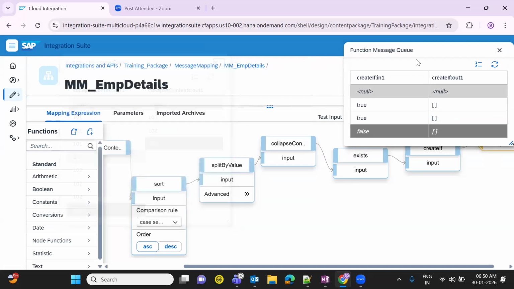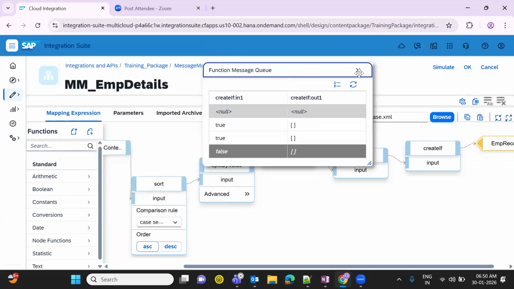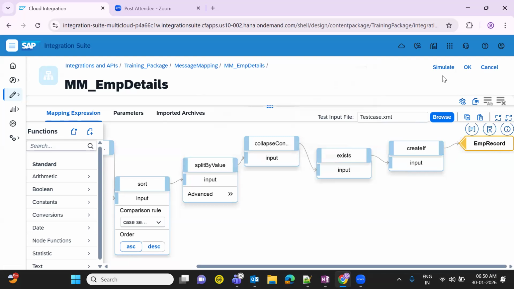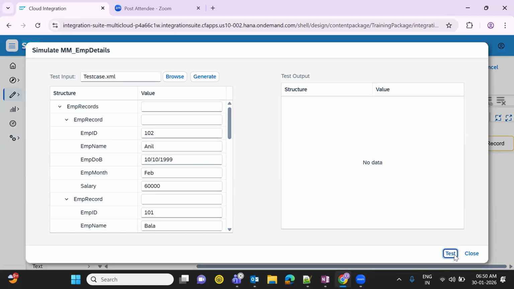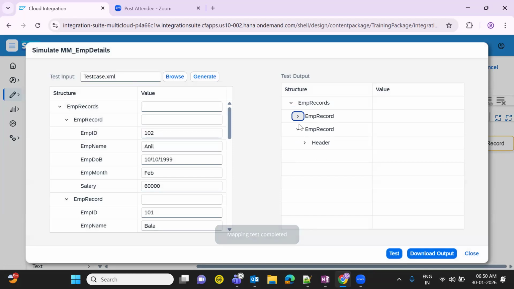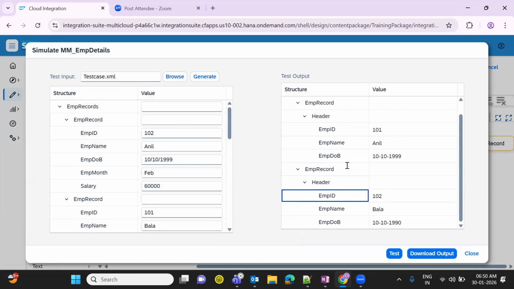Whenever you generate the node, you should not create the context. That's why I directly map to the employee record. So if I simulate here, you can see the two employee records got generated. Below my employee record, I need to generate the header details, and I need to generate the item details below the header. So this is my requirement.